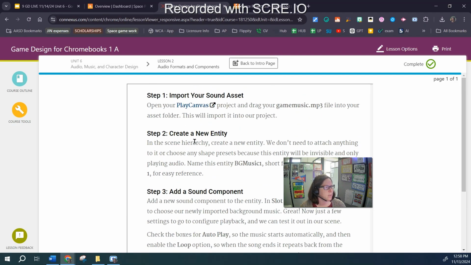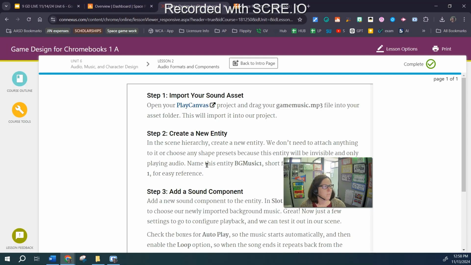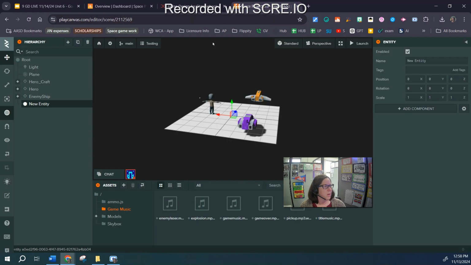I created a new entity over in the hierarchy. I clicked plus, and you don't need to choose any of these types of entities. This is going to be an invisible entity, so it just showed up as new entity. Then I'm going to name it. It said to name it BG Music 1, so I will do that.